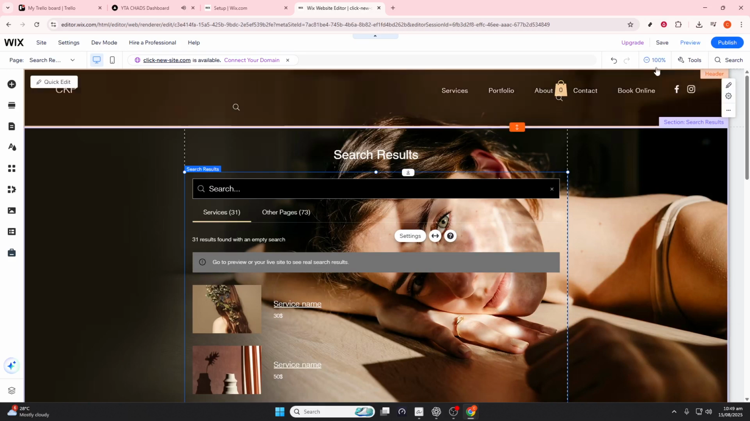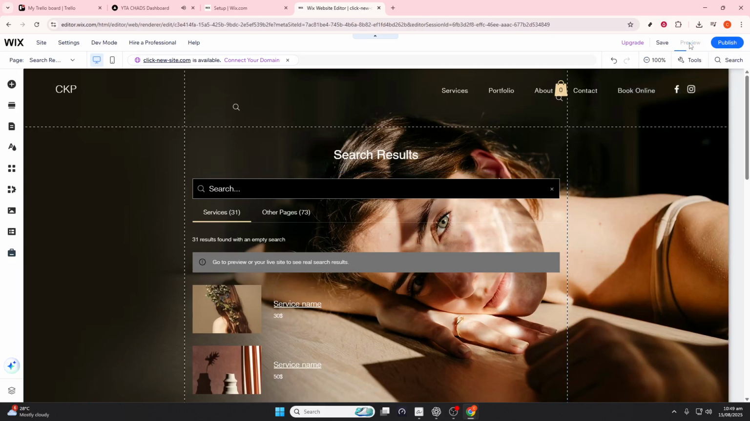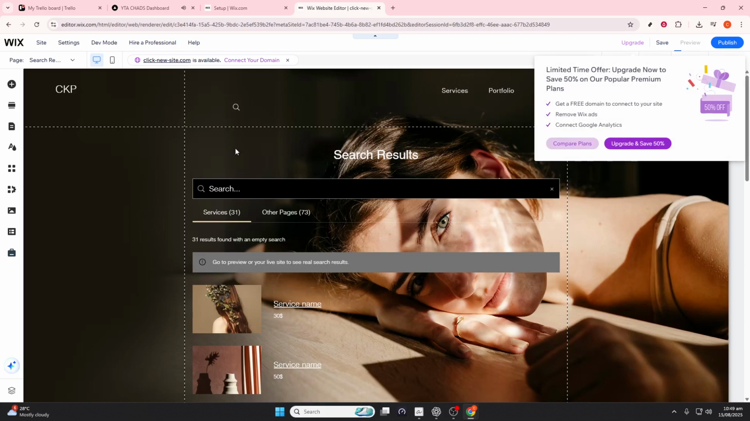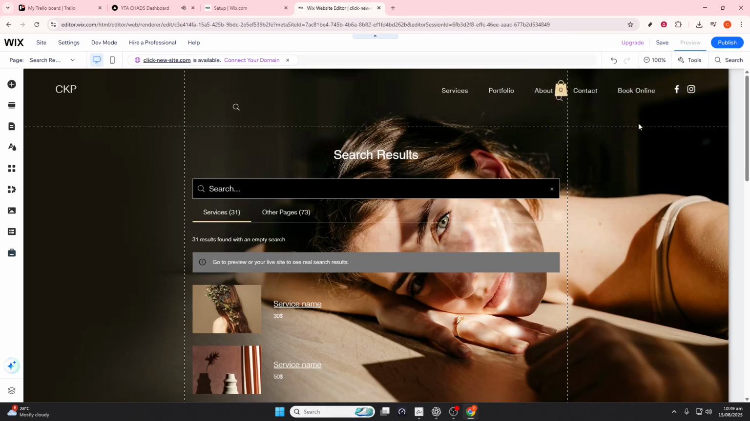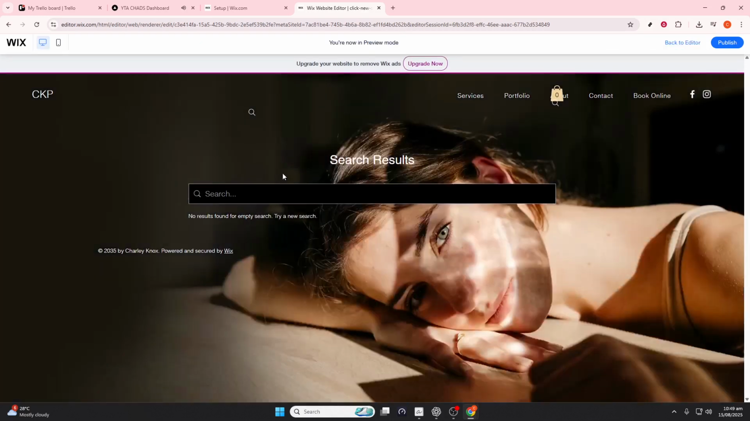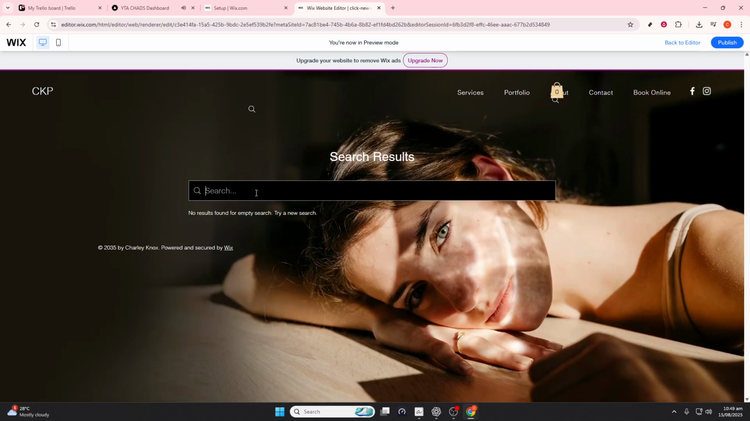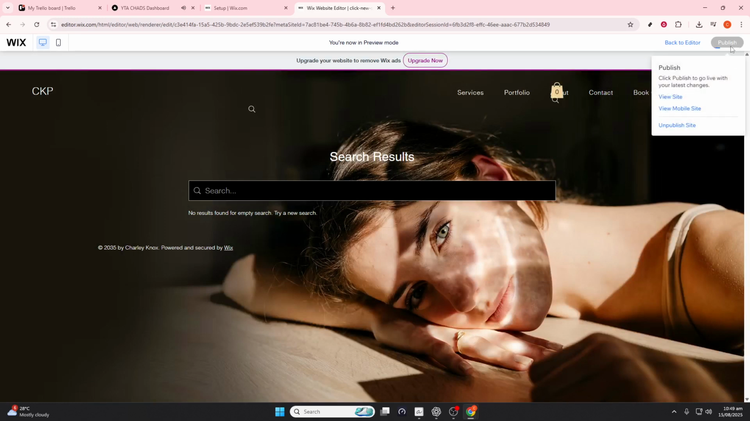Once everything is set, click on Preview to see your site in action. Type different keywords into your newly added search bar to ensure everything works as expected. Check that the design looks appealing and functional on both desktop and mobile devices. Lastly, finalize your changes by clicking Publish and then Done to make everything live on your site. And there you have it, a fully integrated, customized site search feature on your Wix website.